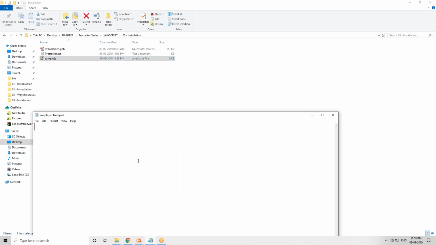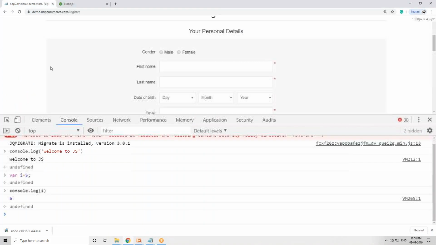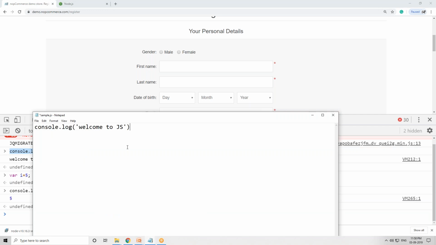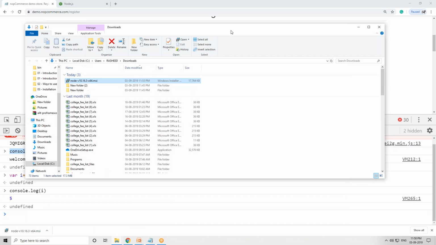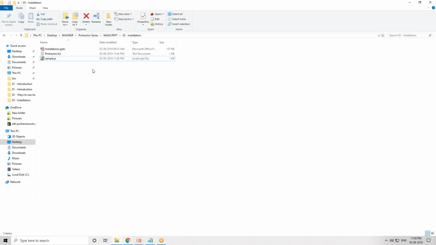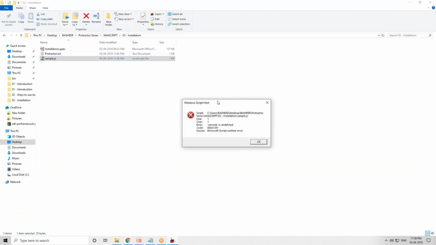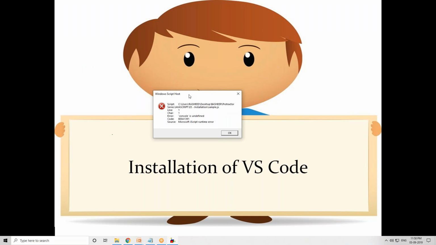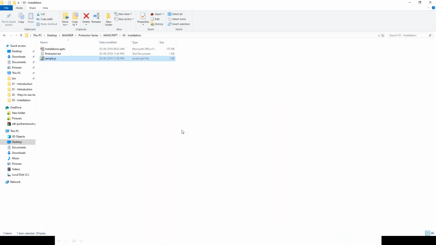Okay, so now let me add at least one statement. The statement that we have written, right? For example, console.log. I want to write it over here. Okay, a single line I have written: console.log and welcome to JavaScript. I'm closing it, and if I try to run this program straightforwardly, let's see what happens. There you can see it is giving you the error message saying, hey boss, I don't know about console, I don't know the method that you have written, right? So here is where Node.js comes into the picture, right? Node.js is a platform where you can run the JavaScript programs that you have written, right? So here you can go to the command prompt.